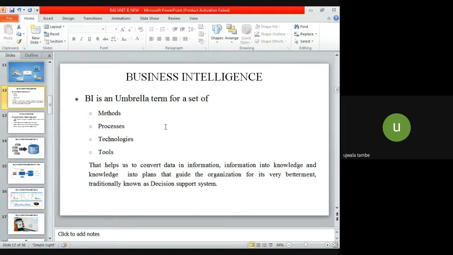It has a set of terms: some methods, processes, technologies and tools. So why do we use BI and these technologies? By using these, we can convert the data into information and again convert that information into knowledge. And with the help of that knowledge, BI gives us betterment in our decision support system. So with the help of BI, we can make a decision support system stronger than the previous one.